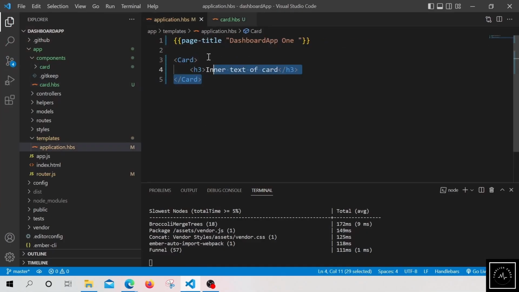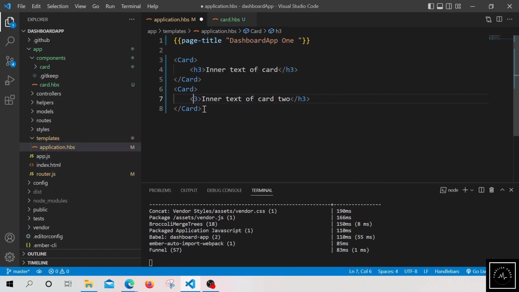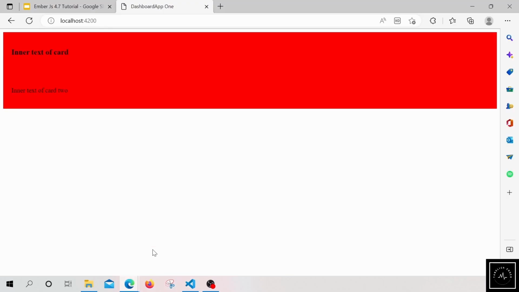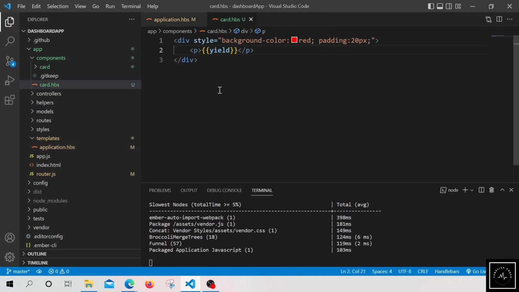So we can have multiple cards like this with different content inside them. So we have successfully created a card, and we are also passing basic data inside the card as well.